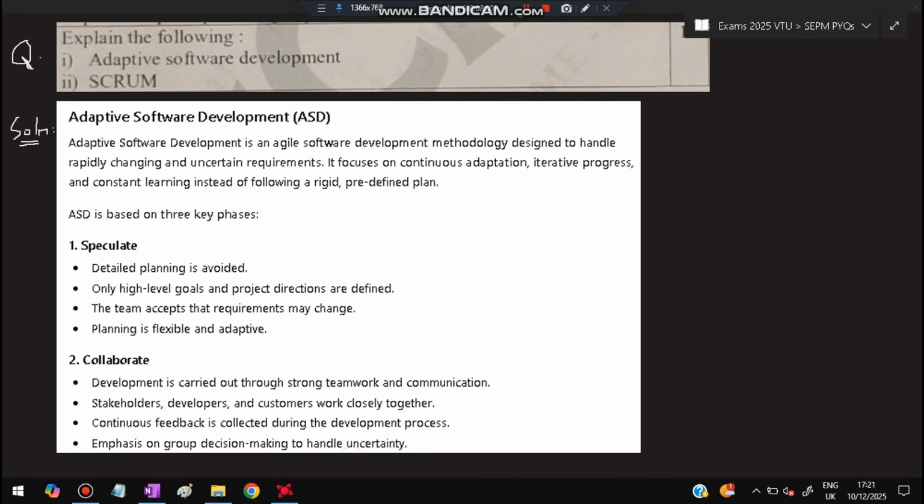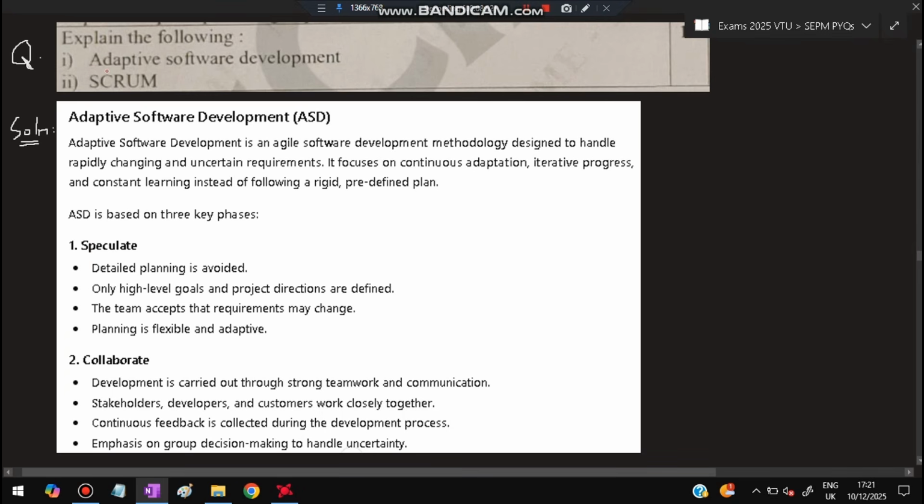Okay, the next question is explain the following: adaptive software development and Scrum. Adaptive, what do you understand? As and when the change is coming, the software is able to adapt and change accordingly. So that is adaptive software development. Developing something based on that way. Okay, not rigid and predefined. It will be continuously changing due to the iterative process.